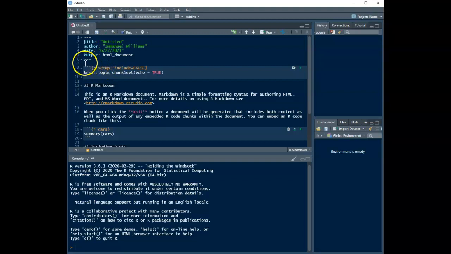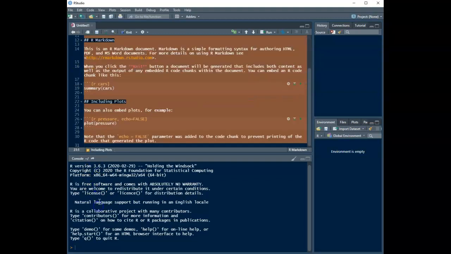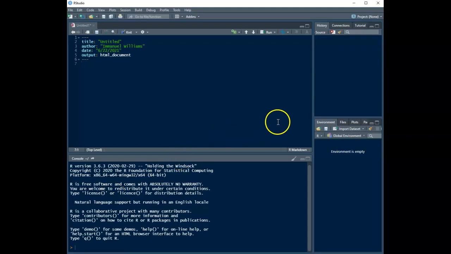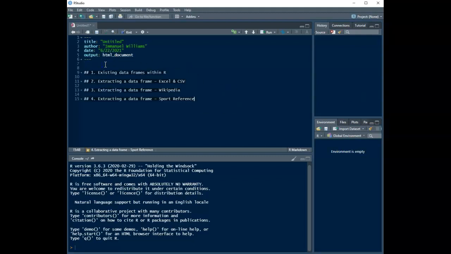So what we're going to do is erase all this junk. And I'm going to copy and paste what I have so far, I already did this already. And we're going to do the following four things. We're going to talk about existing data frames within R, extracting data frames from an Excel sheet or CSV, extracting a data frame within Wikipedia, and then extracting a data frame from sportsreference.com.